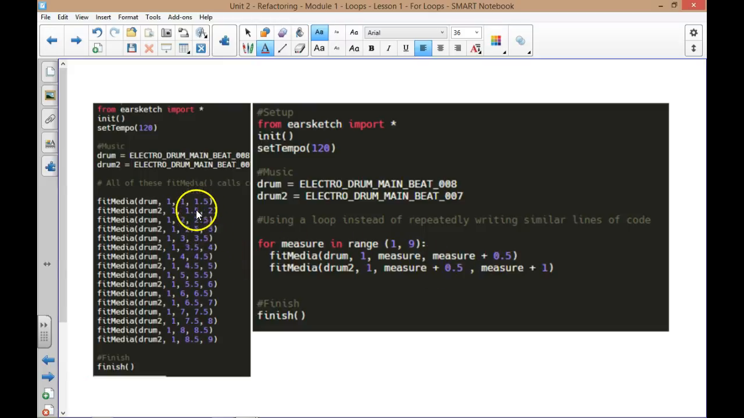So we look at this, it's pretty easy to see when code needs to be refactored. We have 1, 1.5, 2, 2.5, 3, 3.5. There's some type of pattern that's being followed. Other than that, the command is identical. Drum, drum 2, drum, drum 2, same track all the way through. So once you see that there is some type of pattern, you want to try to take that code and make it smaller, refactor it.